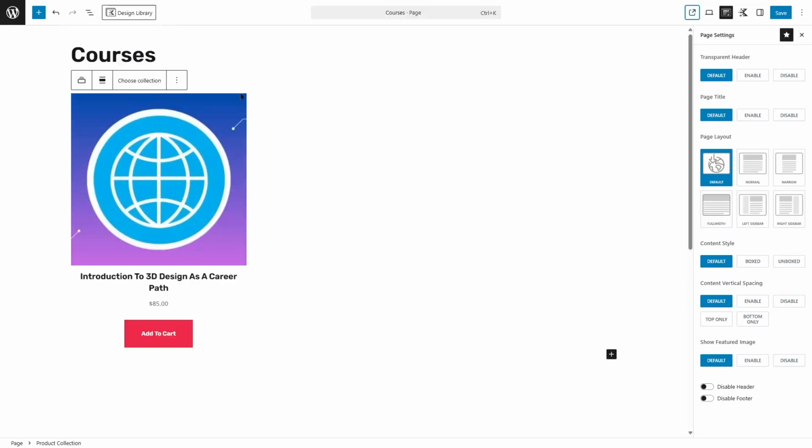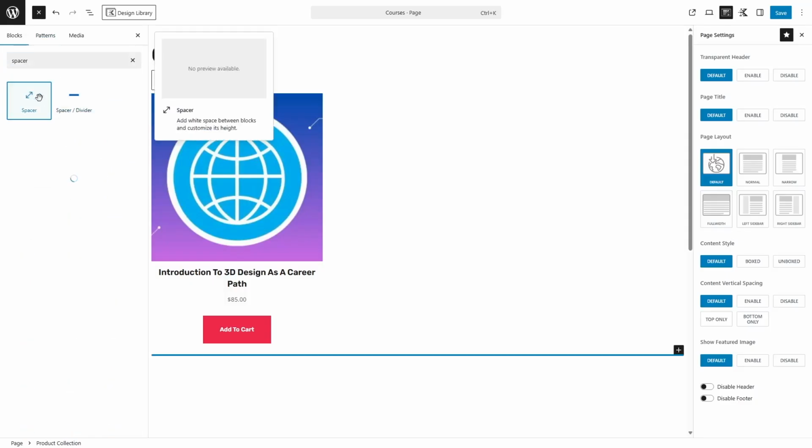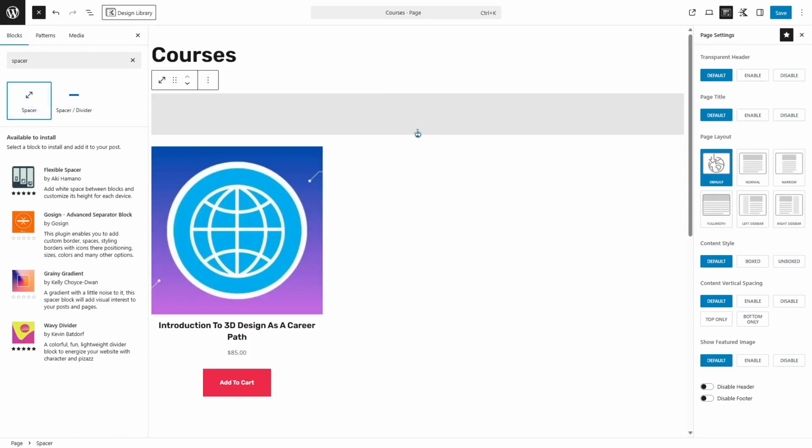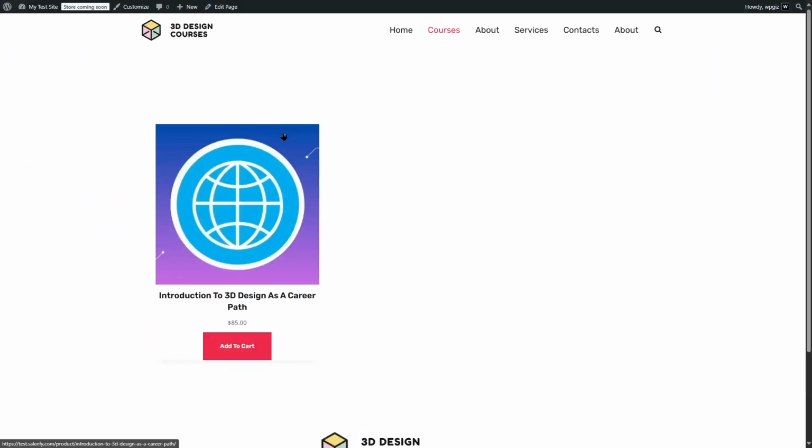So over here, what we're going to do is bring up this block inserter and search for spacer. So here it is. We're going to drag it and drop it over here. And then we're going to expand this a little bit. Now let's click on save. And now let's view the page. Now you can see it looks a lot better.